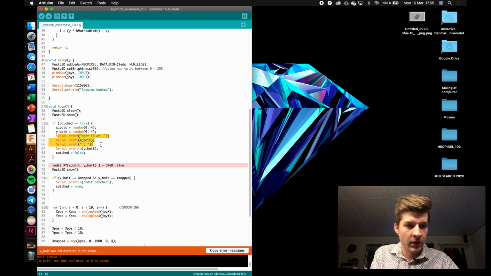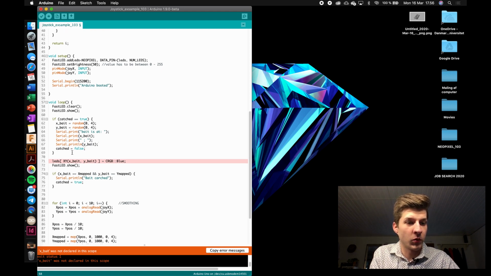And these lines here do simply that: I want to write it to my serial monitor. I want to write where the bait is at. I just did this for debugging. And then I want to set the caught condition to false, because I don't want it to generate a new random value until I've actually caught up to the location where the bait was at.